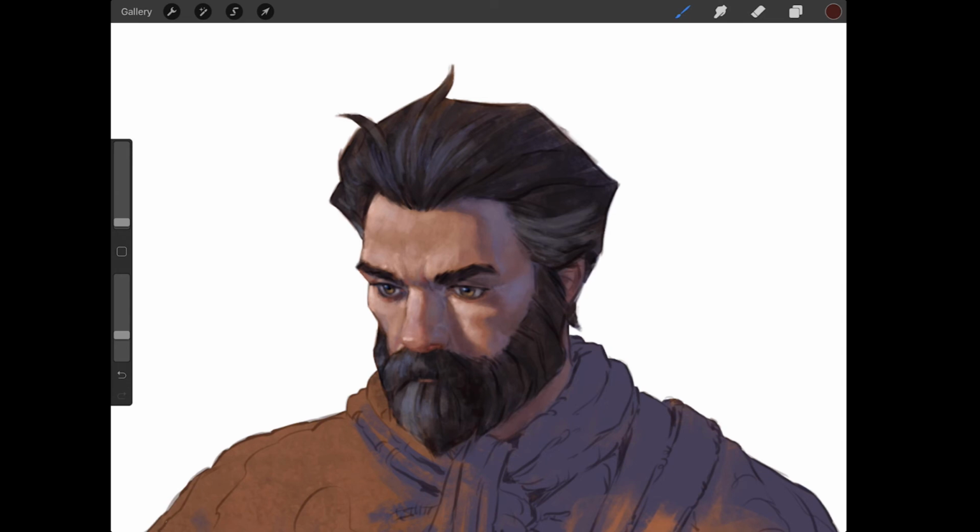Little details that sometimes I think I just do because they're fun. Not because, oh, it needs it and it'll make it better, but they're fun to paint, so I paint them.